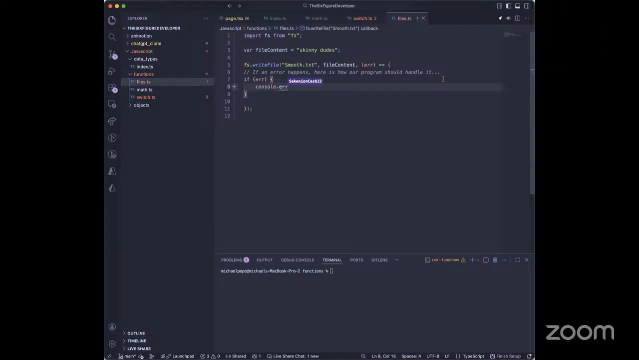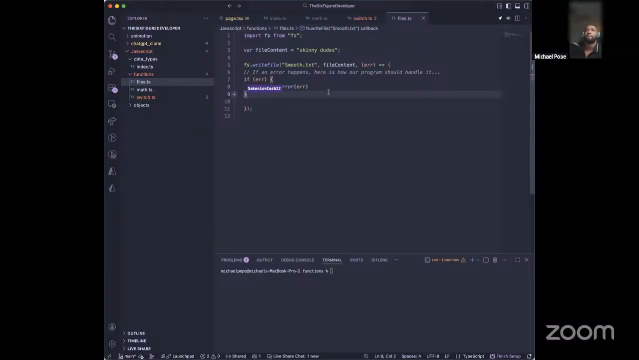ERR. You'll do the full error word right there. And then parentheses, and inside of the parentheses, you'll say ERR. And then after the curly bracket right here on line 9, you'll do a space, and then you're going to say else, space, in the curly brackets. Hit enter.